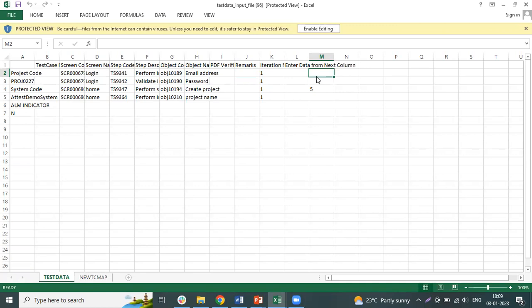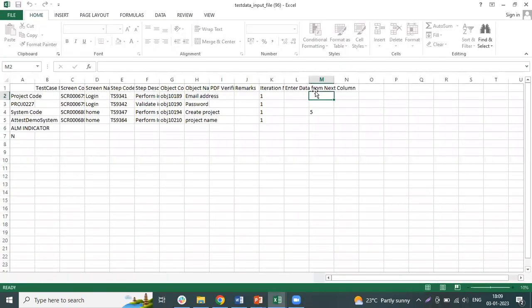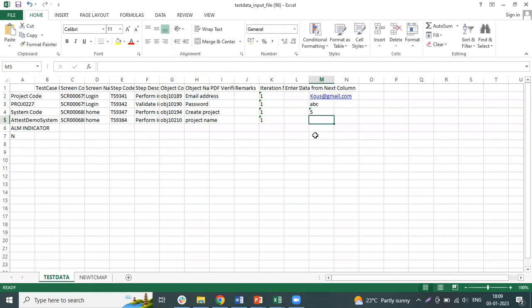Here email ID, enable editing and give your mail ID and password, and then your project name. So if you want to create the same thing again, in the next column you can add another set of data.